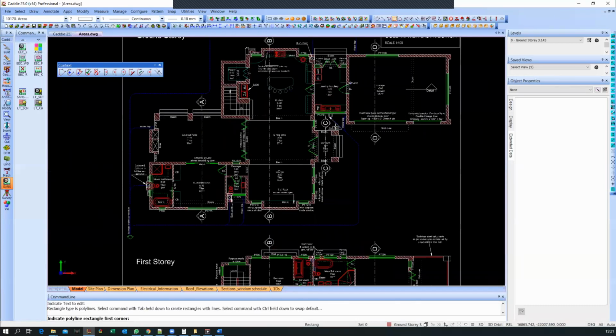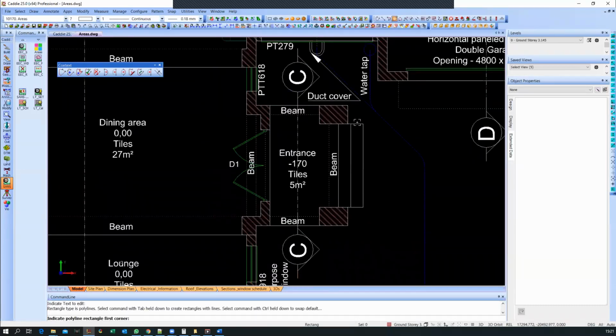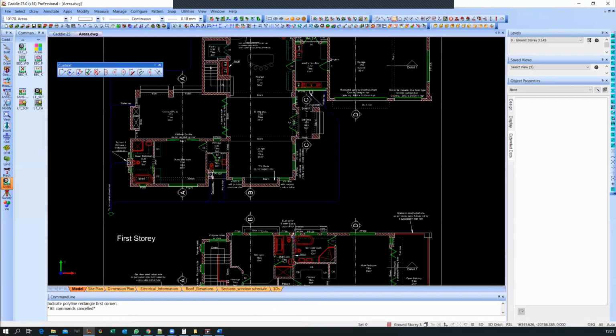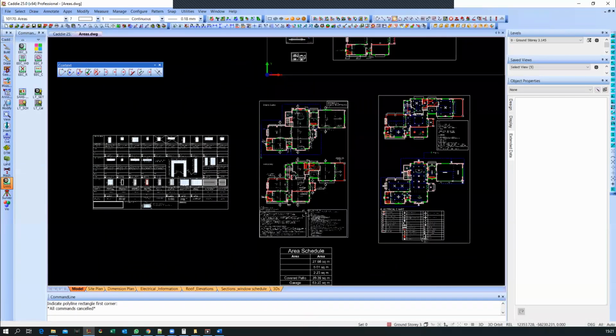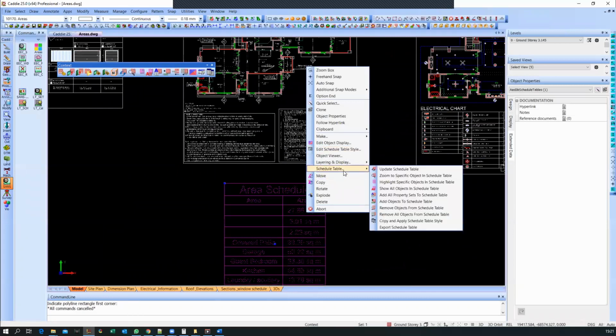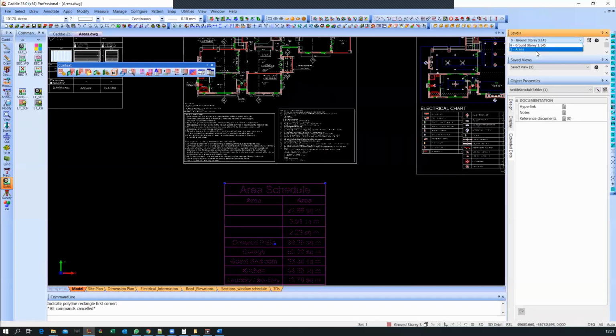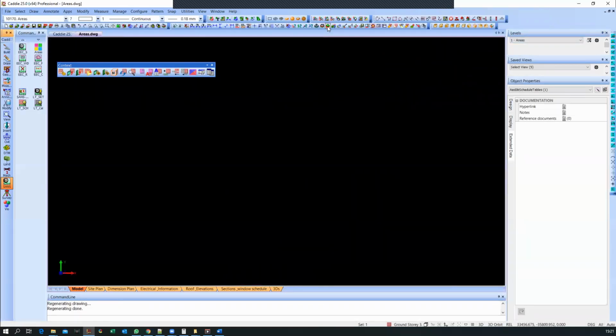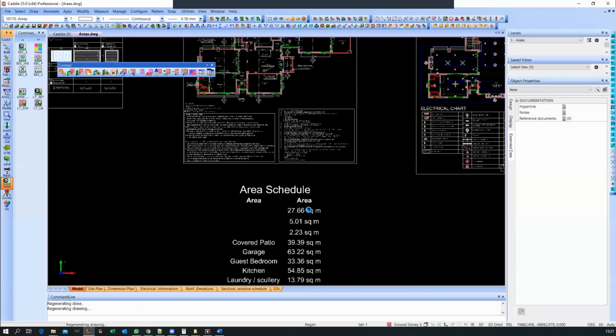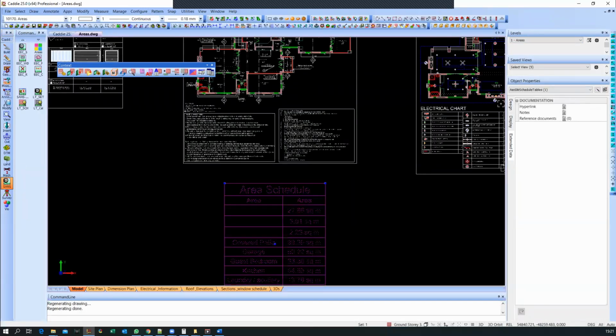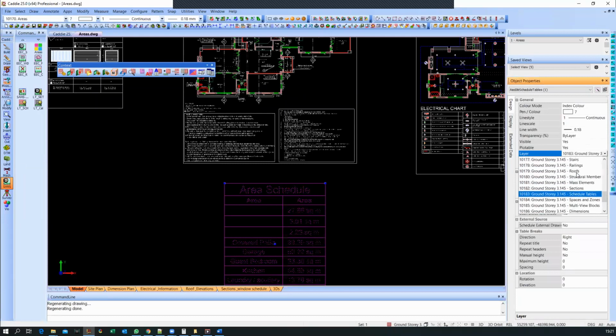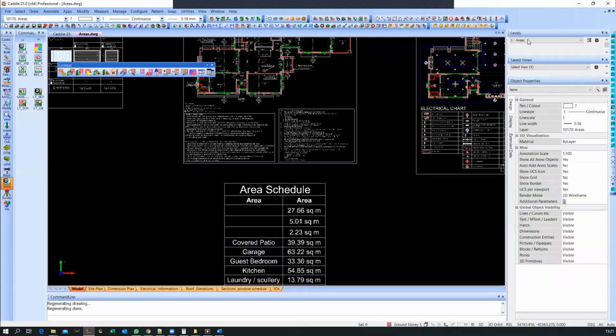So let's do the entrance. I'm going to go by a rectangle. There it is. And no, you don't want me to do this, but let's go and say schedule table. Let's switch back onto area. Oh, come on, you. It's just sitting on a layer that is not supposed to be where it is. There we go. So let's go back to areas.